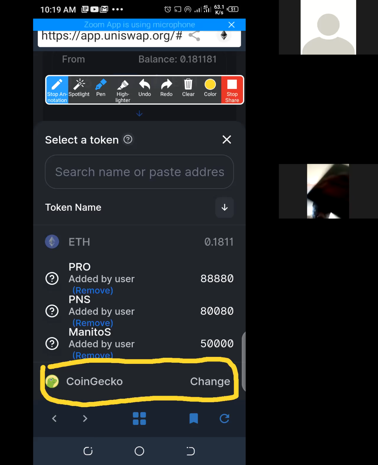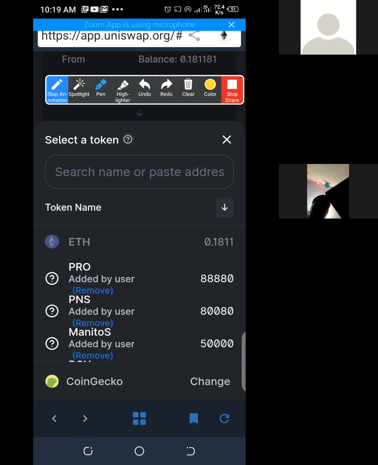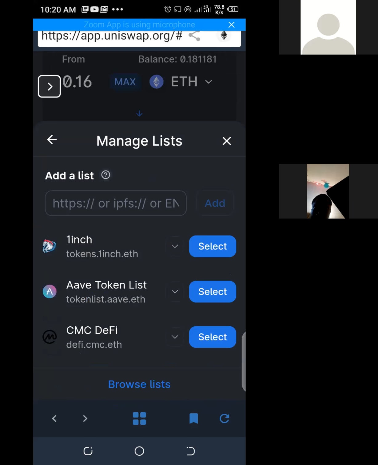And do you even know that there are coins you may have that will not show in your portfolio until you change this from Uniswap? Then you find that all this while you were holding some coins you never knew about. So how do you change it? Let's talk about that. You click on change. When you click on change, you see different catalogs of coins.